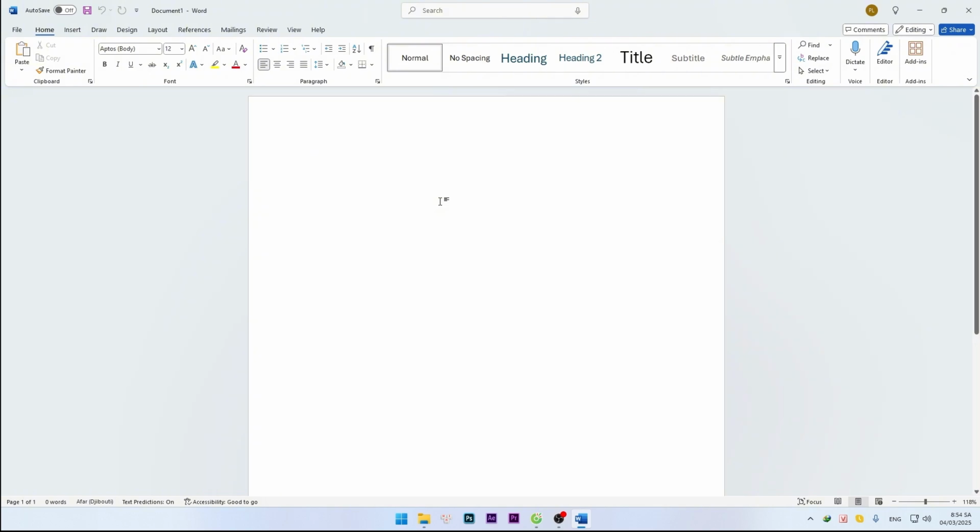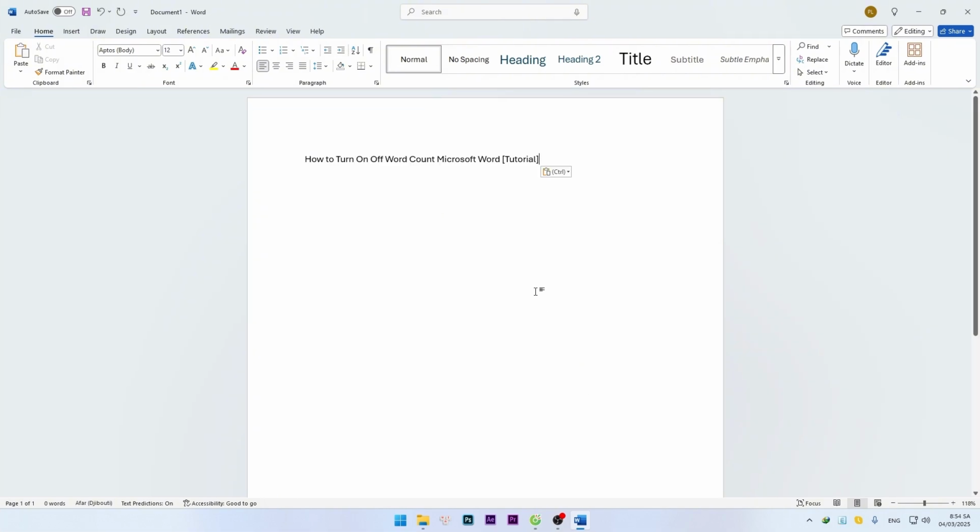To enable the word count display again, right-click on the status bar, check the word count option. The word count will reappear on the status bar.